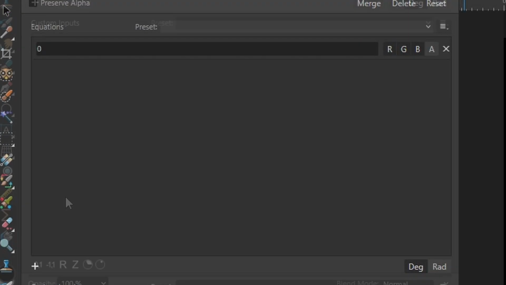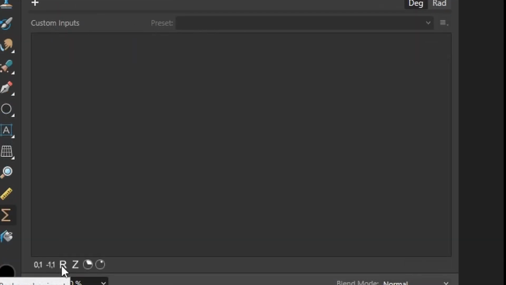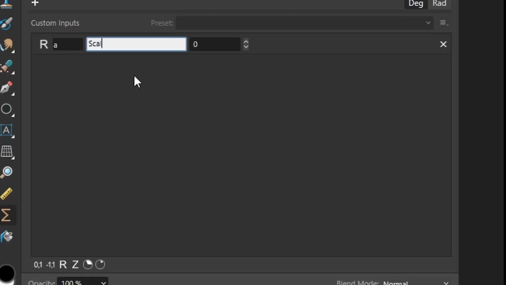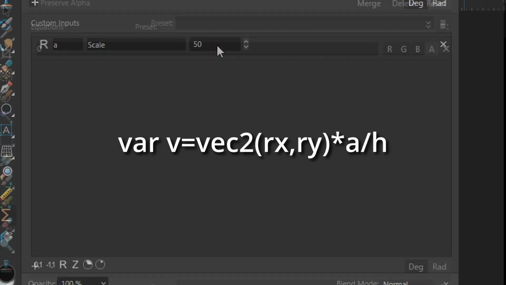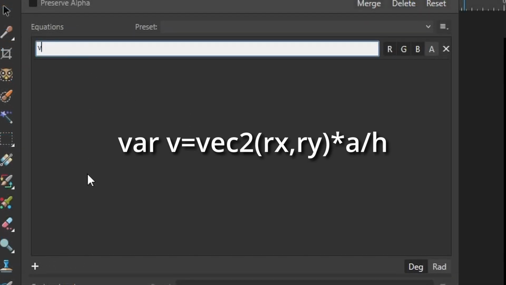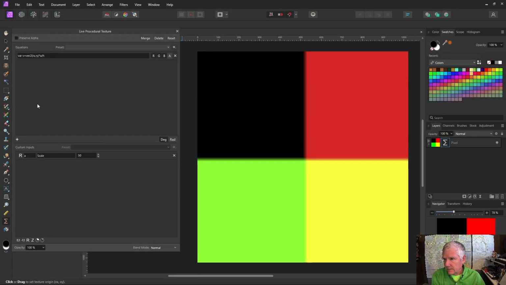And I'm going to add a real number input A for the overall scale, the size of the leaves. I'll set that to 50. I'm going to start with a variable for the coordinate system. V equals vec2, a two-element vector of relative x and relative y coordinates, so I can drag it around. And then times A, I'm going to divide by h, and h is the height of the document in pixels. A is my scale that I just put in. So there's what that looks like.